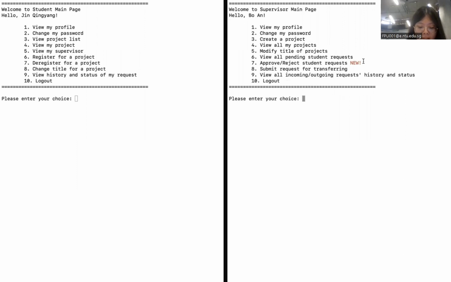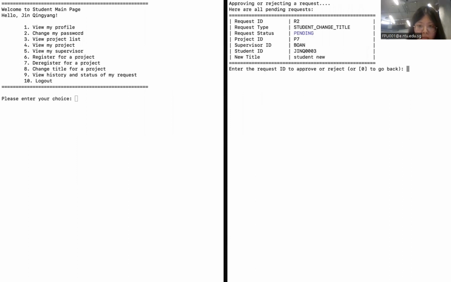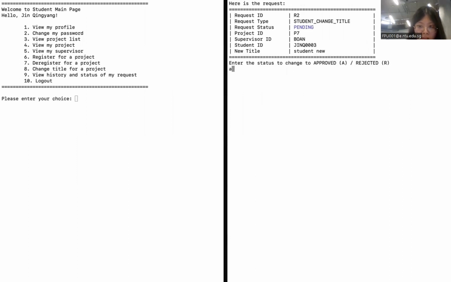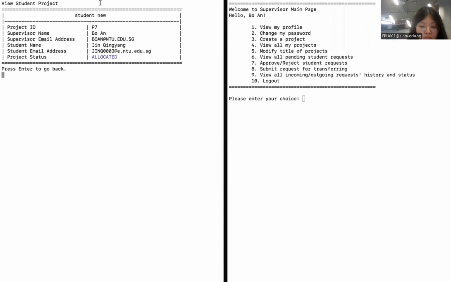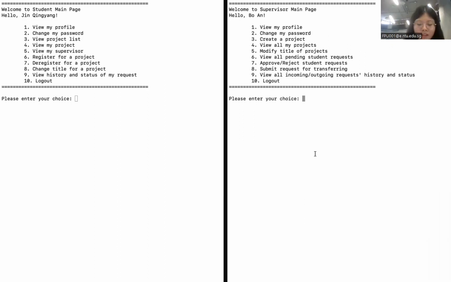And we see that there is a new request waiting to be processed. We enter and approve the request. Going back to the student interface, we can see that the project title has been modified, student new. In addition, the supervisor has the ability to modify the name of their own supervised project.